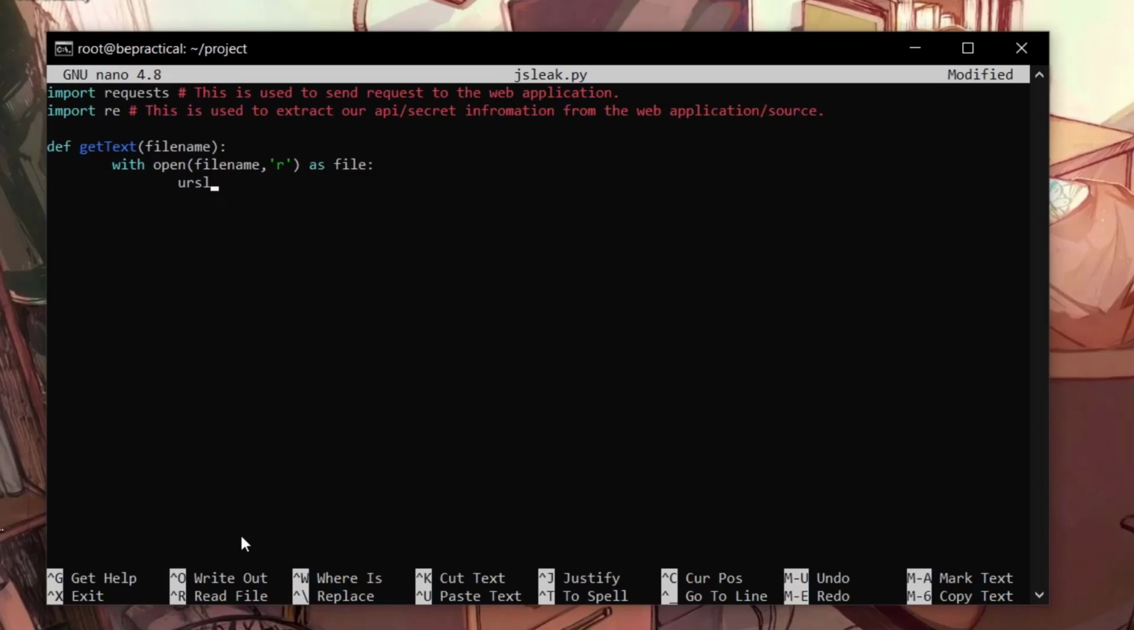So urls equals file.read, and then we're going to do .split because we want to convert the data from string to list, right? I'm not going into too much detail of why, but simply, when we read the file, it will read the file as a whole string. We don't want that. We want the URLs to be read as a list, so that we can iterate through it. So that's why I'm going to use .split.